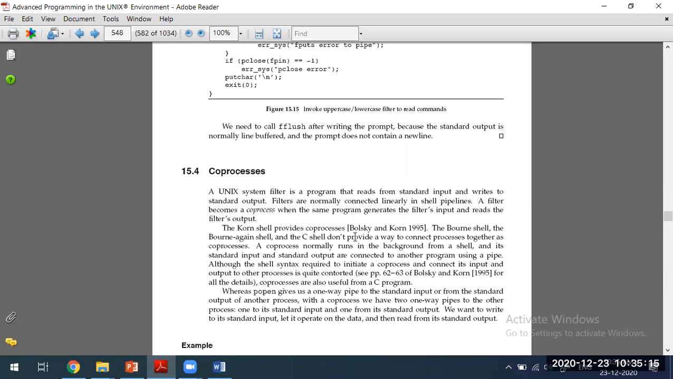Here we have understood what a filter is, what a normal simple filter is, and how you can use pipes with filters. We'll understand the reason why we should do these things. Before that, we will go to the co-process.